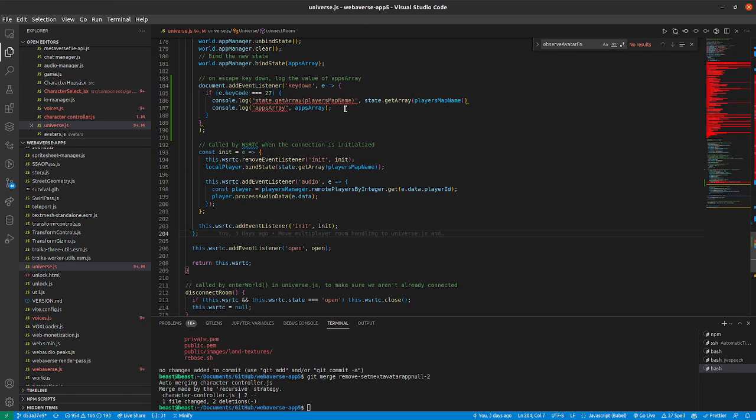So that's the whole universe connection. There are 3 other things that I need to cover. I need to cover how the character controller and character controller state work. I need to cover the app manager and how app state works. And then I need to cover Webaverse.js and the application loop of the Webaverse app. I think that's the best place to start because it's fairly straightforward.